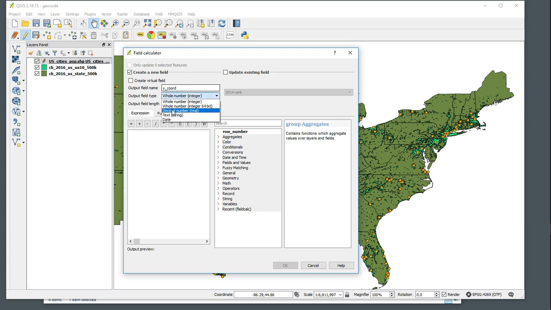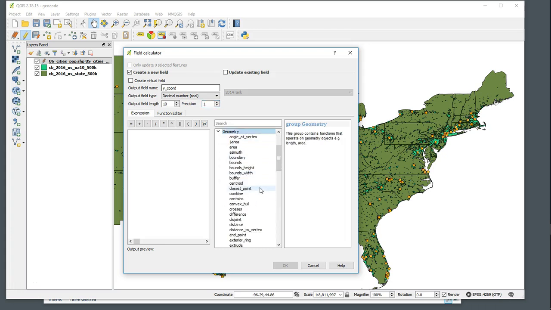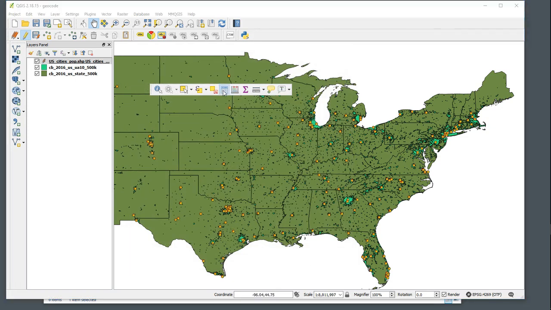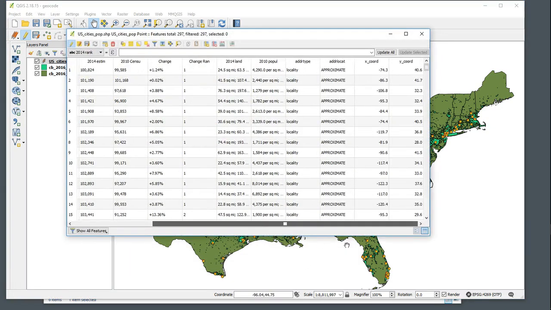Same difference, decimal number. Precision is going to be low at 1. We're going to go to Geometry. We're going to add in our y. So it's $y. And we'll go ahead and double click it, put it into the expression area, and say OK. Go check our table. Got our y coordinate. So we're all set up in terms of our attribute table, in that we have actually created XY coordinates.